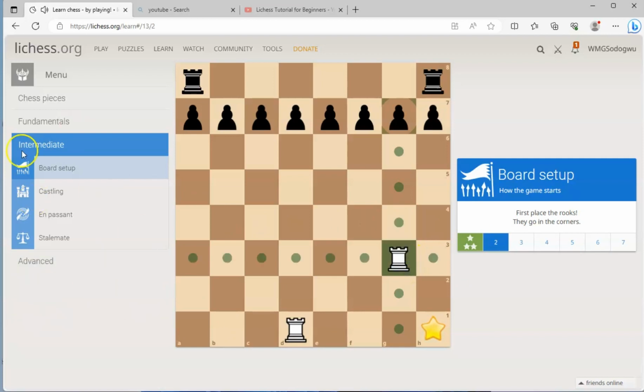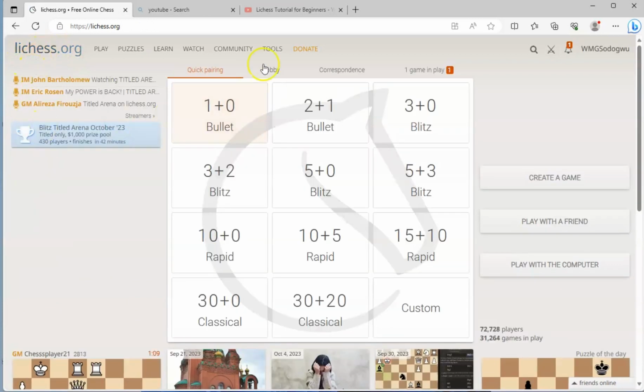Okay, so now let's go back to the start again. Now if you're a little bit more advanced, maybe you already know how to play chess, you just want to practice a little bit more, the different kinds of games that you can play, different time controls. These are called time controls. So this is 10 minutes for each person, and an extra 5 seconds for each move after your 10 moves have elapsed. This is 15 and an extra 10 seconds. So I suggest you stick to one of these time controls.